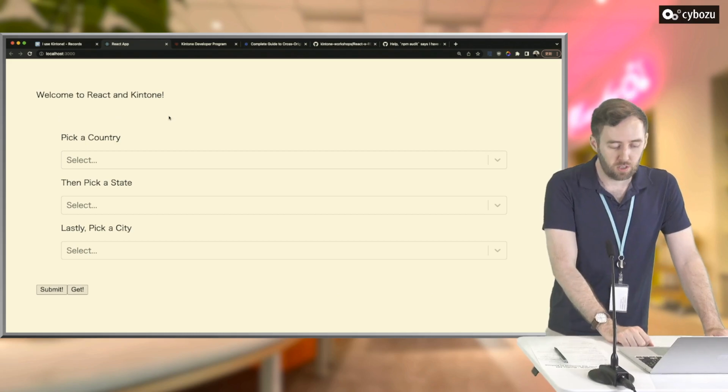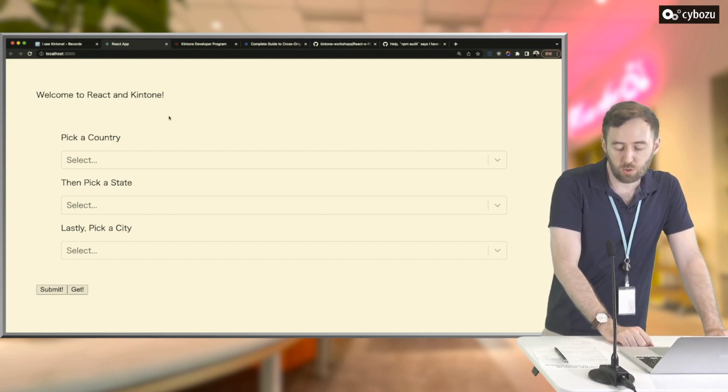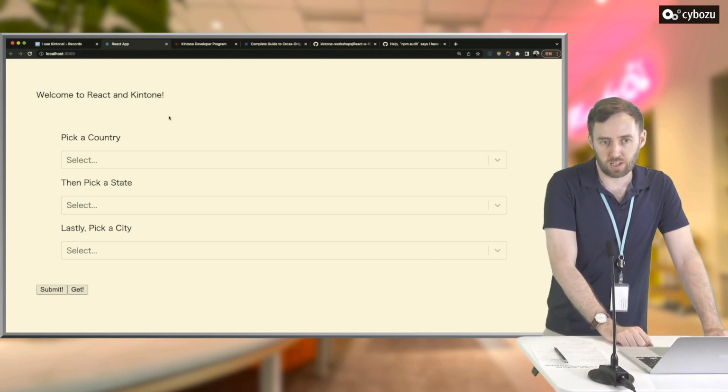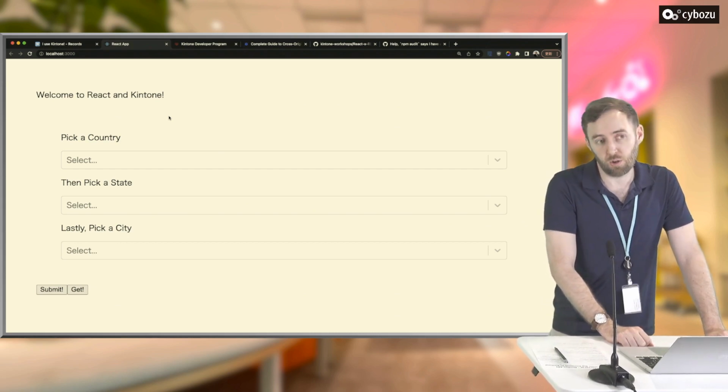Welcome to another Kintone tutorial, and we're going to talk today about how to hook up your Kintone backend database to a React project using Express as a backend. We're going to go into the details of all that, how it works.